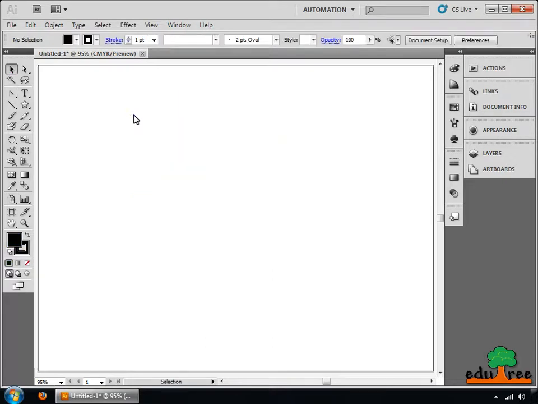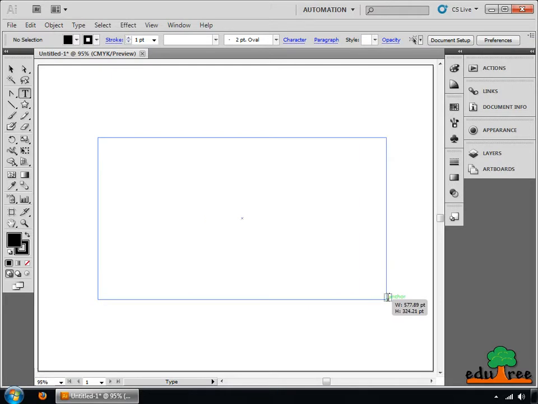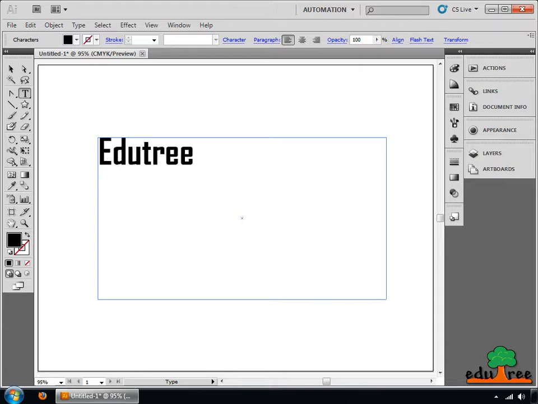Now, let's discuss about Text tool. Select Text tool from Tool panel. Now, drag a bounding box on artboard and then click within that box. Text will stay in that box only.